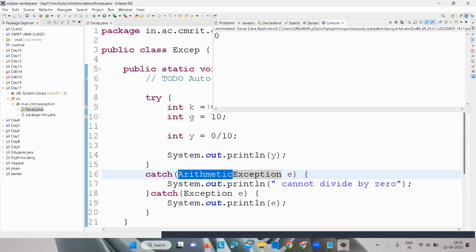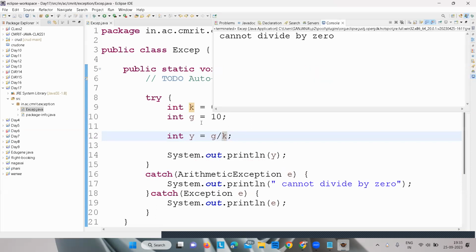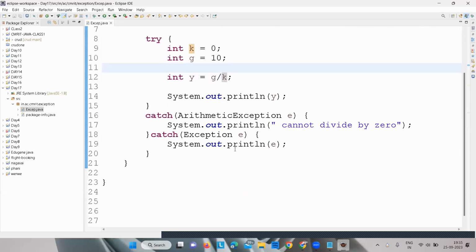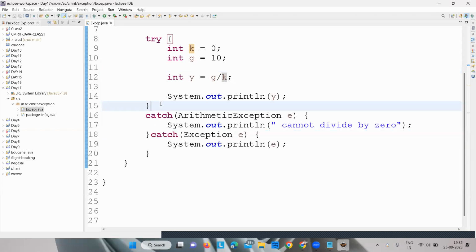So here we can give multiple catch blocks. It will accept it. It doesn't throw any kind of errors. And also we can have multiple try blocks.